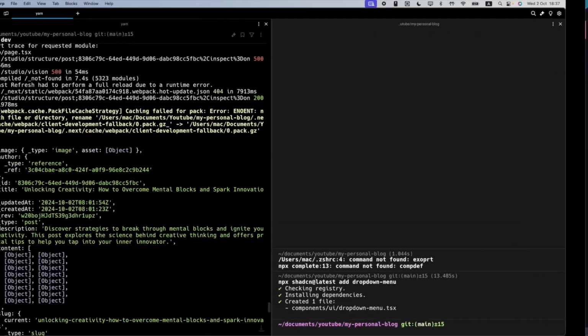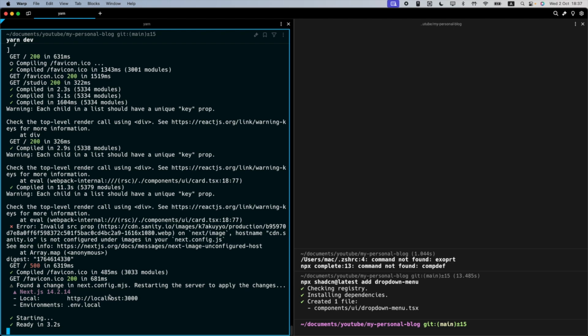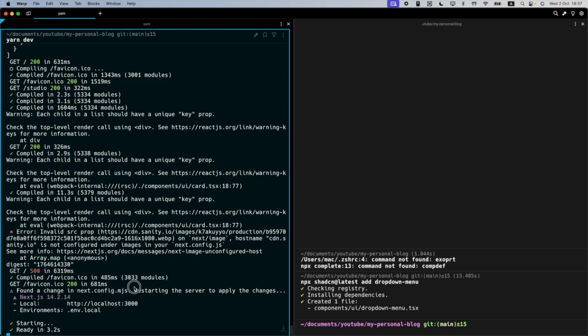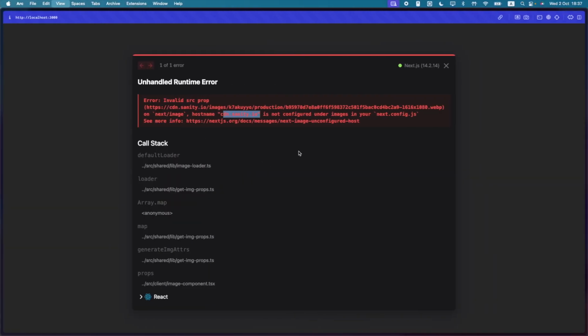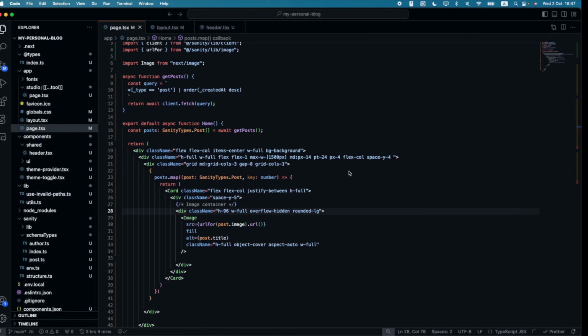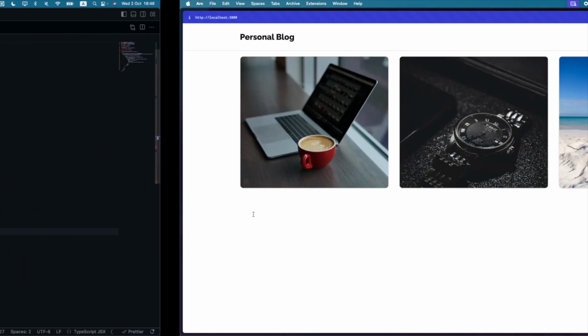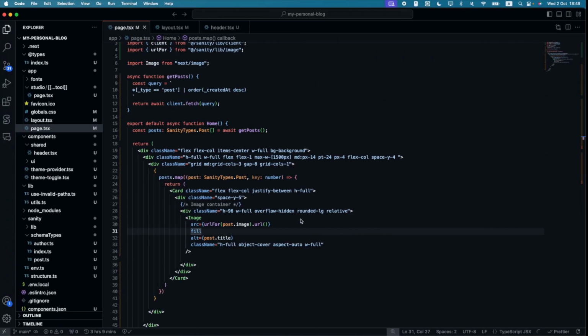Now we have to, oh, actually that's new. Okay, so it found a change in the next config and it just restarts the development server for us. Now if we refresh, we should be able to see the image. The images have rendered. If we come over here and add relative, we will be able to use the fill property properly. And now we can see the cards have been rendered.